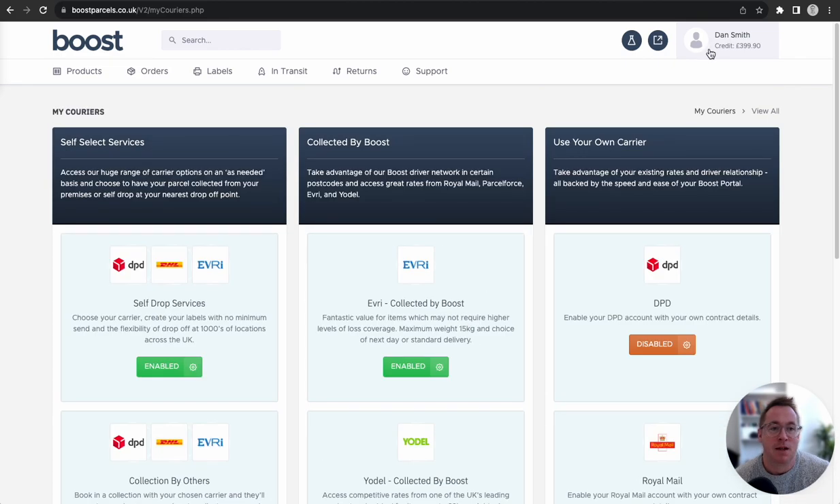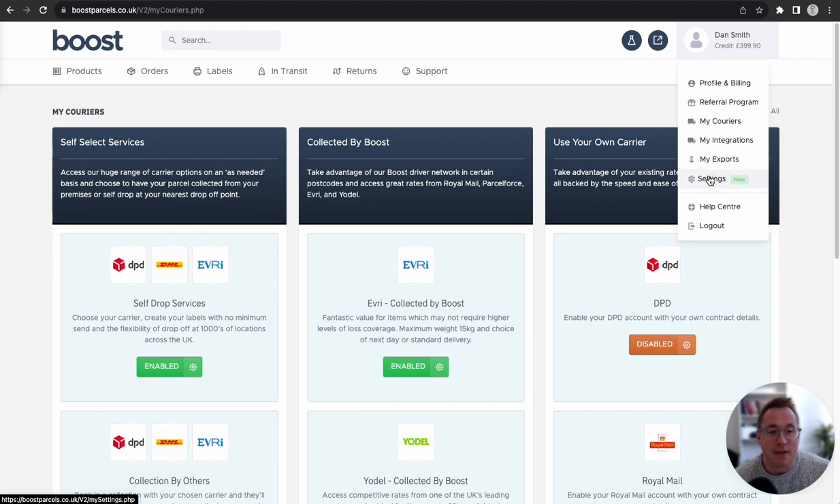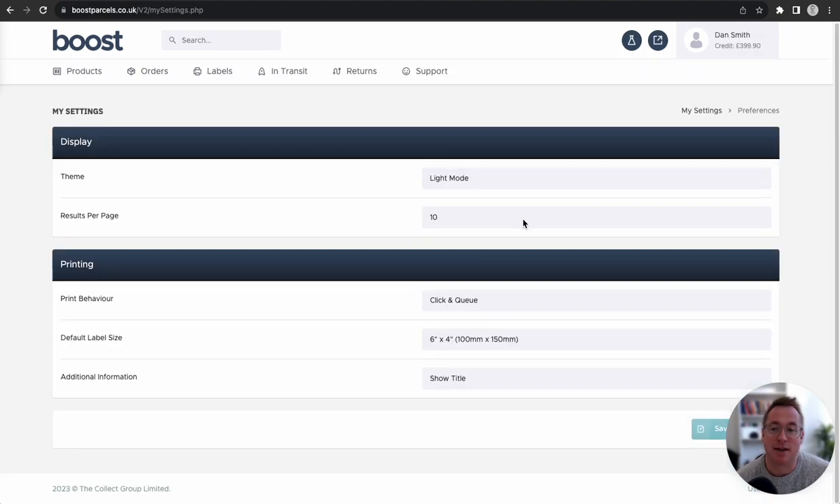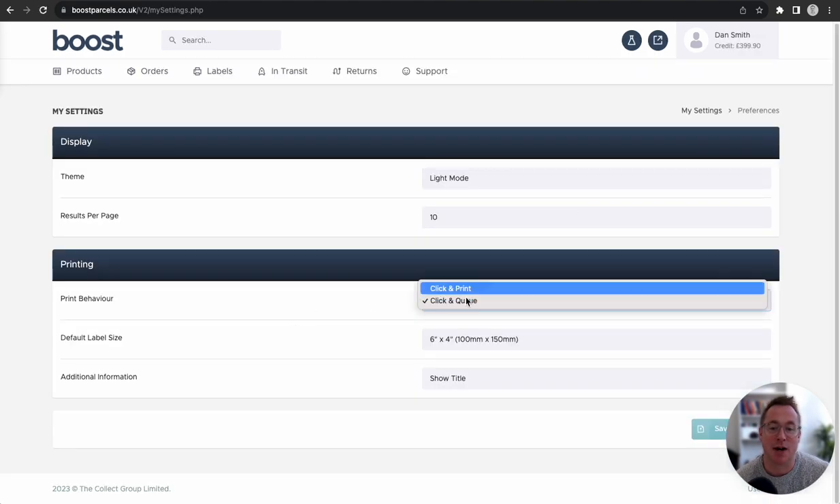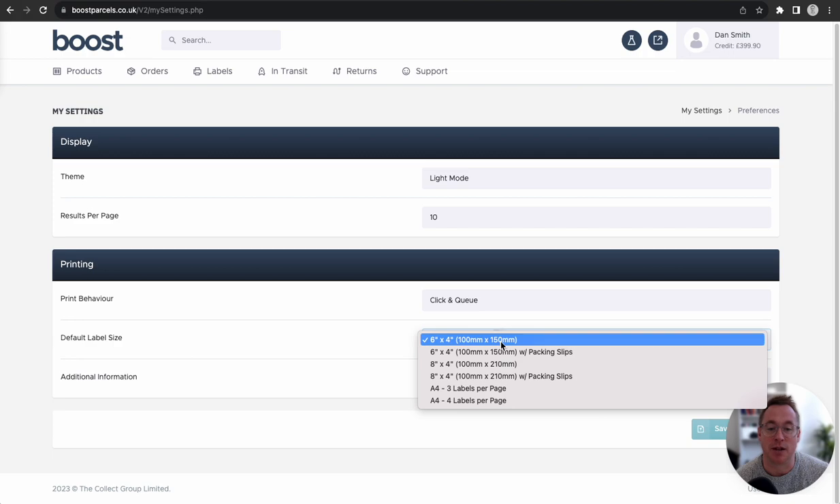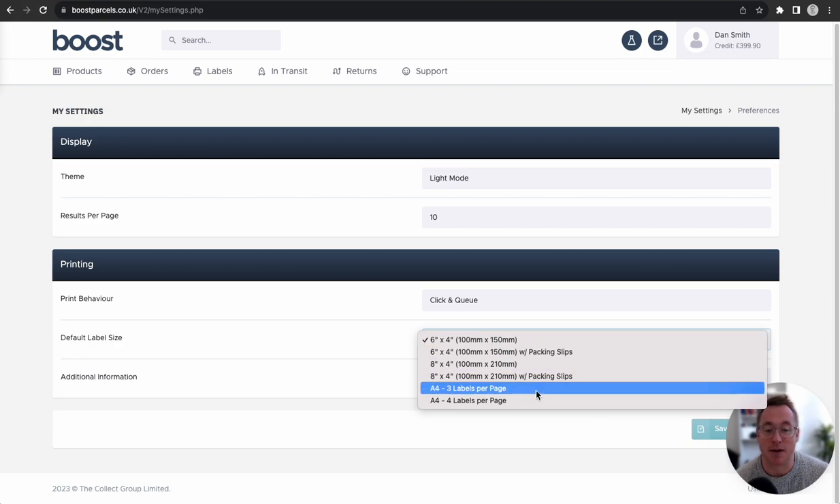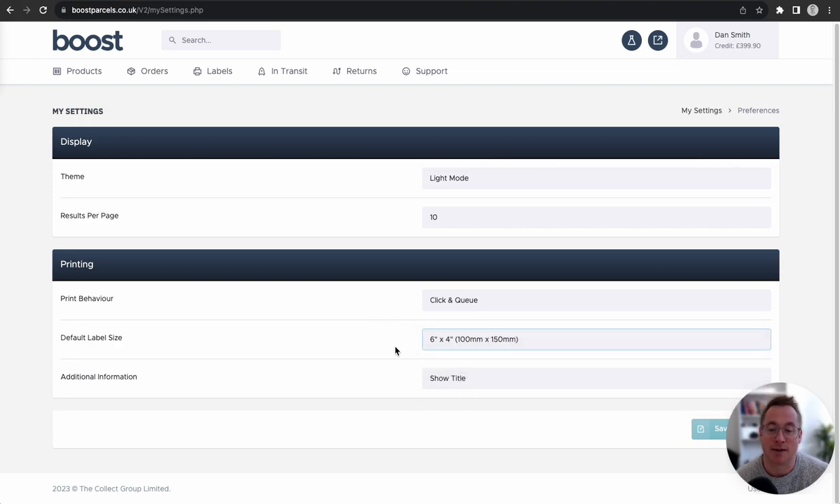Okay. Finally, there is a settings tab, and you'll see there that you can choose between click and queue and click and print, so that when you're creating your channel orders or creating your shipping labels, they can print off one at a time, or you can have them all queued up and print them as one batch at the end accordingly. You can also set your default label size and decide whether you want to have packing slips attached or not. There will be more options added to this in due course.